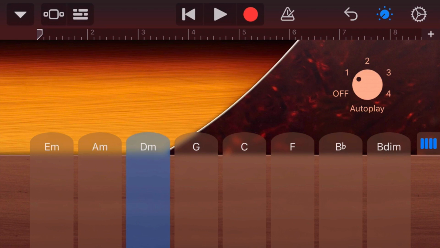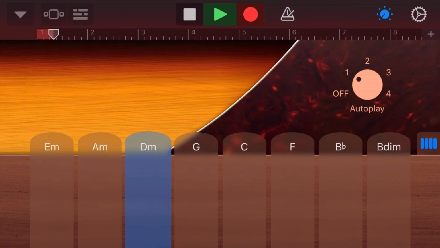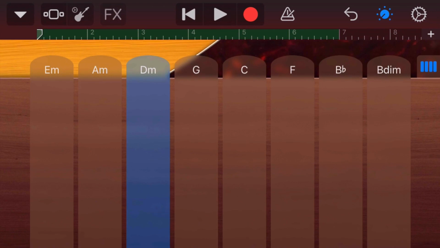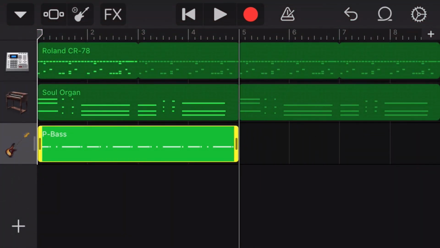I wonder if we can record this. Okay, so I only need the 4 bars of that. I'm going to go back out to the track view. Okay, so it has given me some MIDI there.